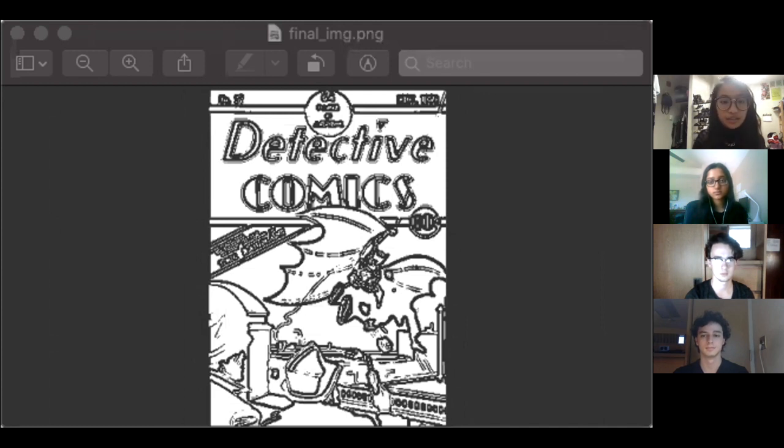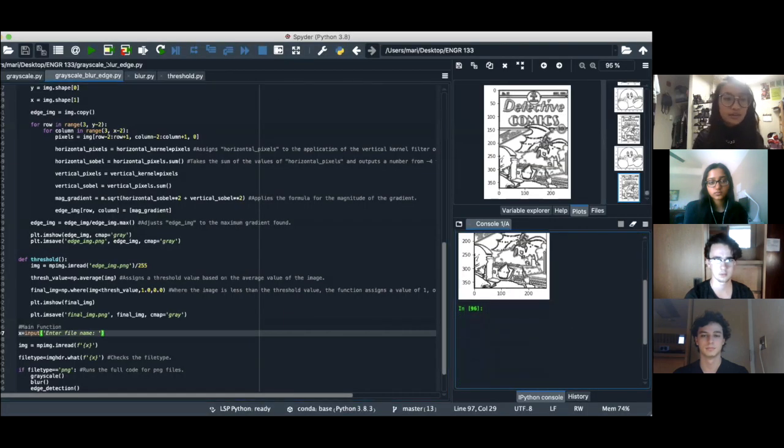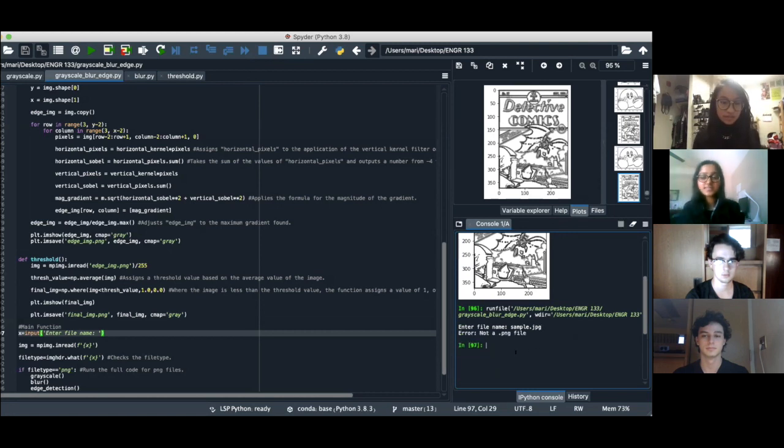I'm going to go back to the code over here, and we will run the code again, this time using a JPEG file. And as you can see, because it is not a PNG file, it prints an error. And I will do one more example here for you.